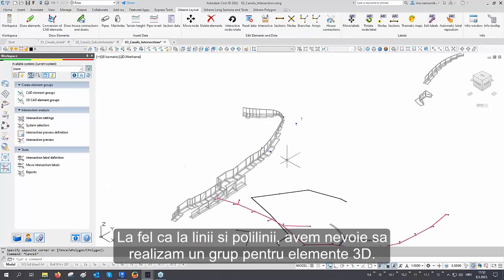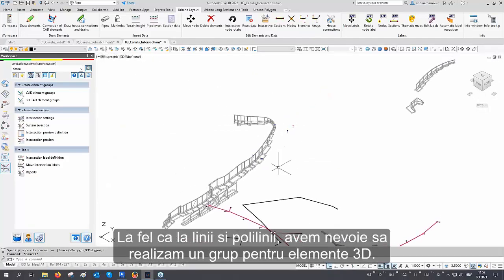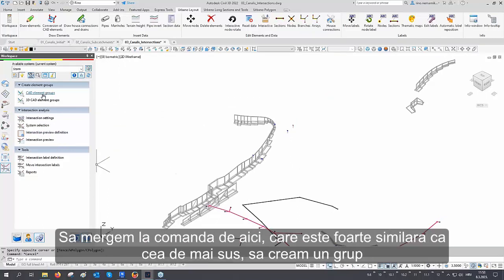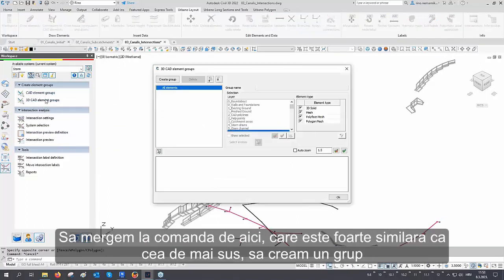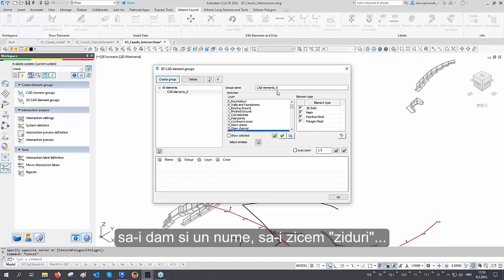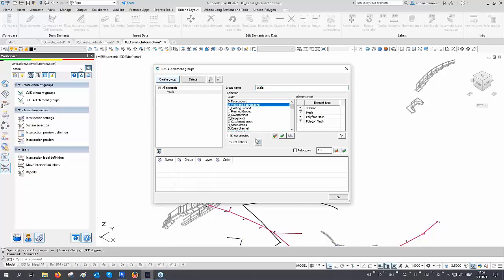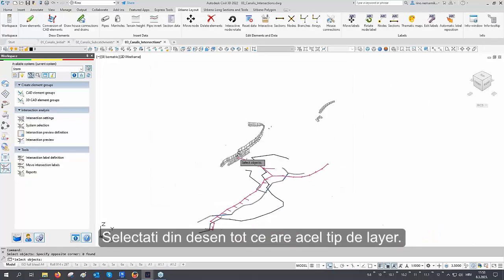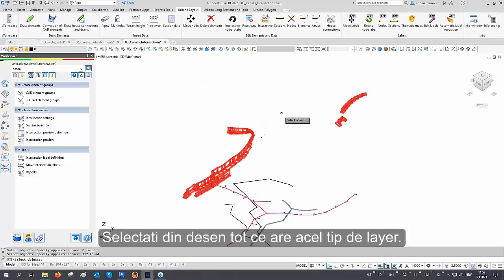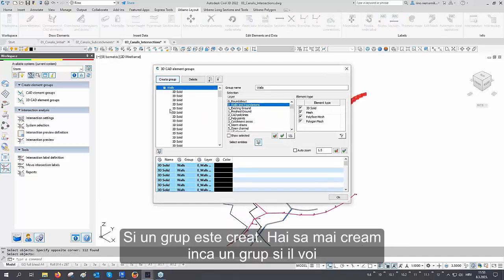So just like for the lines and polylines, we have to create a group. So let's go to the second function here, which is a very similar function. So create a group. Let's give it a name, let's say walls. Again, we can use the layer filtering. Select everything on that layer from the drawing, and one group is created.